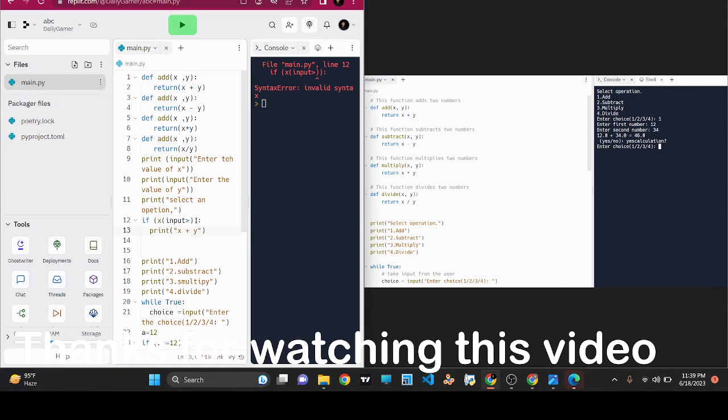Line number 12 error. What is the input value? So they cannot take its input value. Okay, so you will not write anything. 0. Enter the value of x 12. Enter the y value 14. So line number 12 here is the issue.